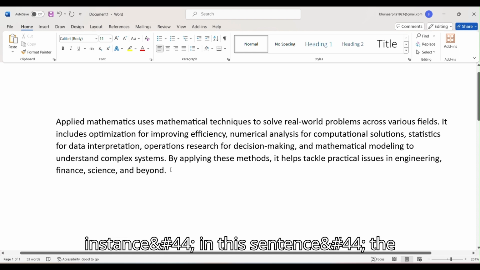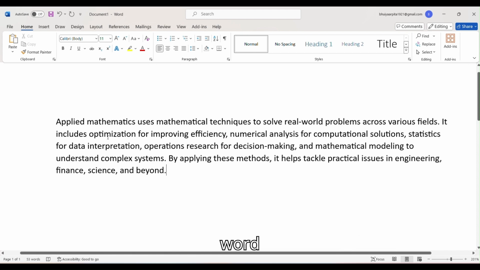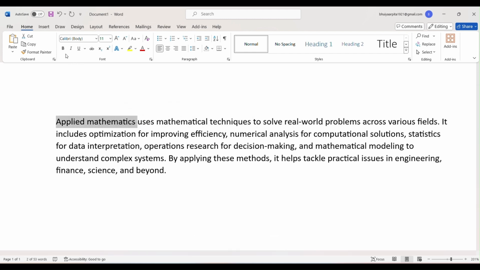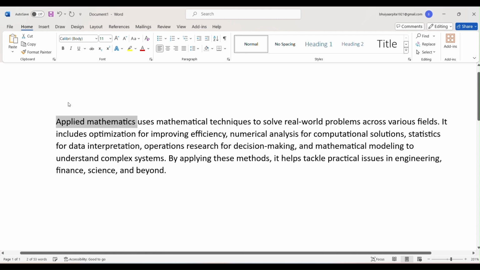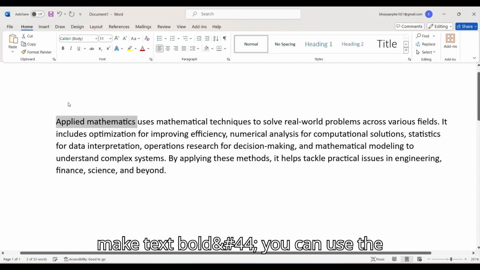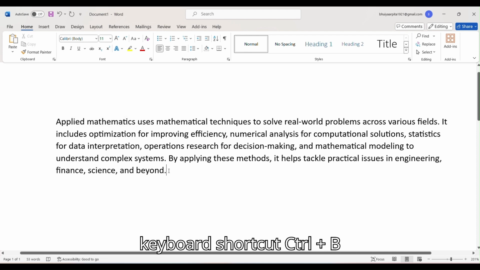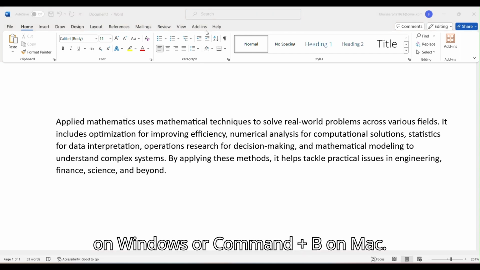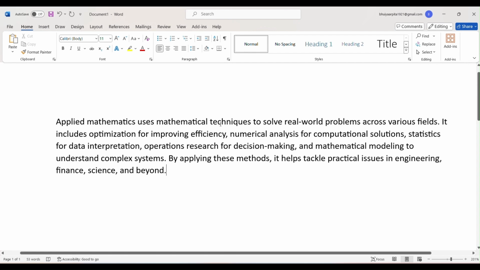For instance, in this sentence, the word is bolded. To make text bold, you can use the keyboard shortcut Ctrl plus B on Windows or Command plus B on Mac.